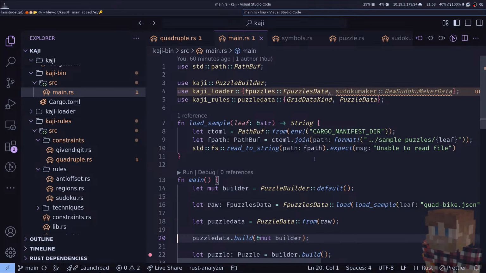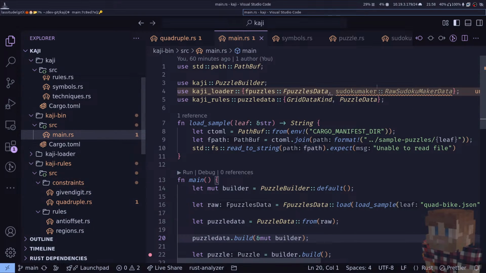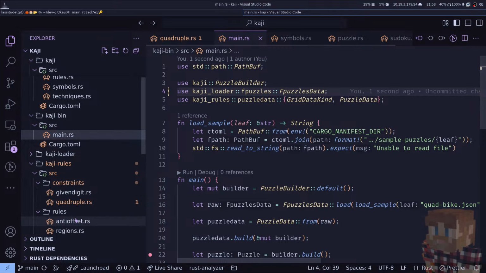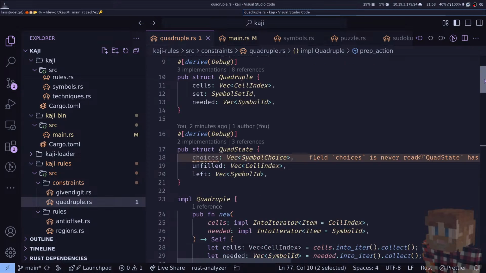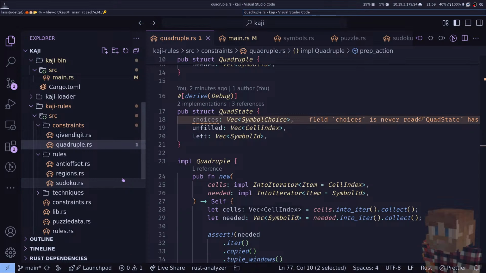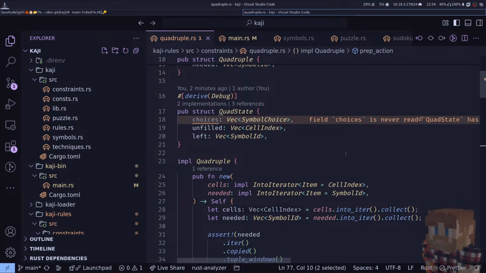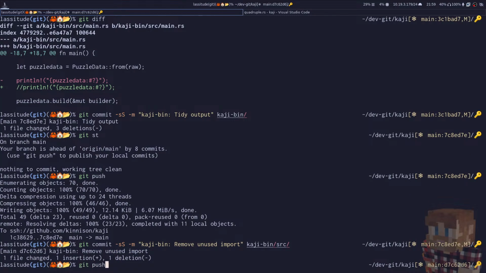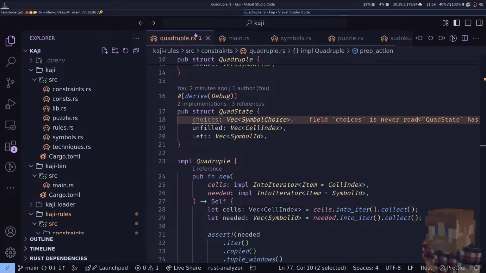So what I'm thinking we will do is we will add to the constraint. I'm going to go one further. I'm going to get rid of unused imports and just generally tidy up any warnings that we've got. So choices is never read in quad state because we're just not using it for whatever reason, but we will eventually, so I'll leave that be for now. Actually, that's just one unused constraint, one unused import. Never mind. There's me trying to put off doing some work for a moment or two.